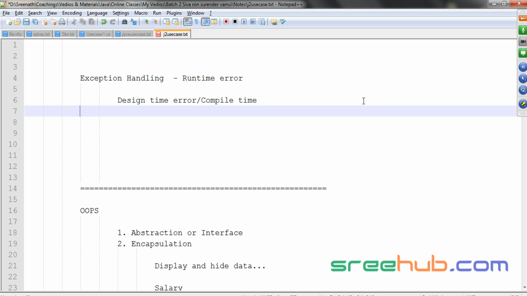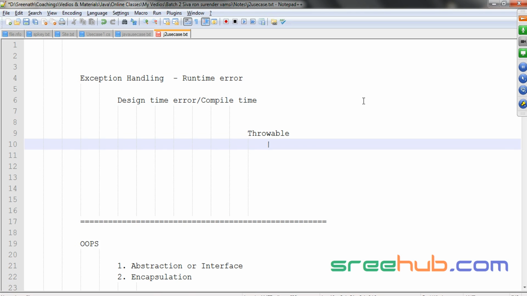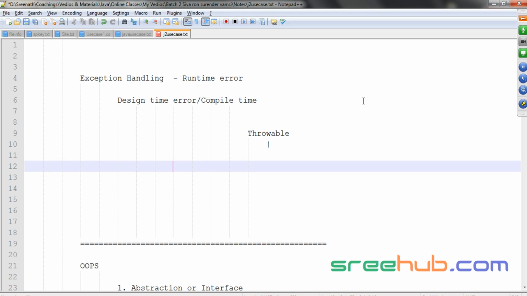Now, basically in Java, it's the Throwable class, which is the parent of the Exception class, under which the division is being done. They have divided it into Error and something called Exception. Now, what is the difference between error and exception?